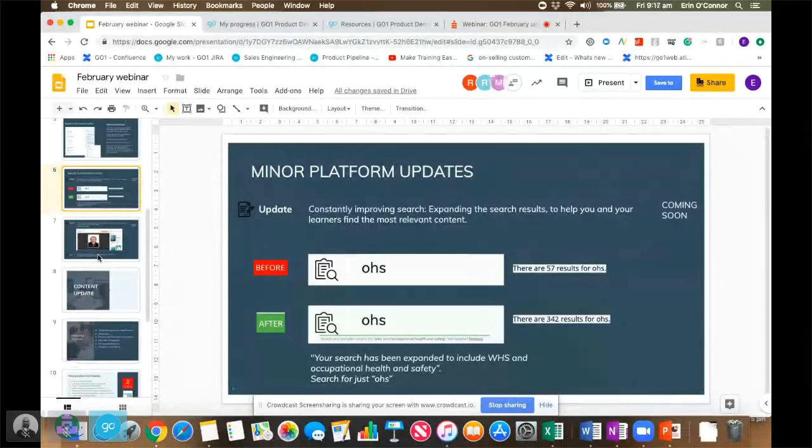So here in the past, if you'd searched an acronym, OHS, which is probably one of our bigger content areas, you would have only got 57 results for that search. That's because our search dictionary wasn't really great at recognizing acronyms. Well, now with this change, if you search OHS, you're going to get more results. And these results include courses that will be tagged as workplace health and safety, WHS, occupational health and safety. So we've broadened our search dictionary, and in turn, we've improved the quality of results that you're going to get. This is one of the many search updates we're making, so watch this space. There'll be a lot more coming this way.